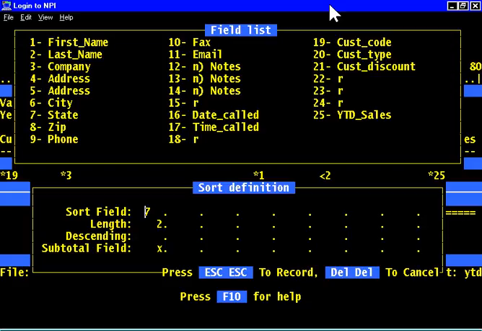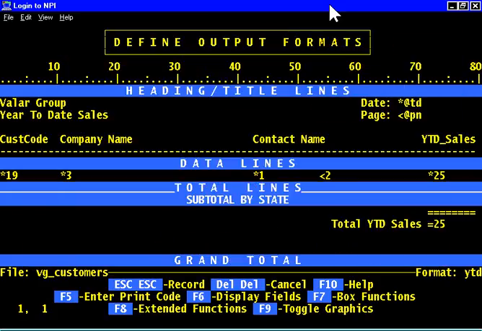Instead of records sorting with their fields going from lower to higher, you could have the higher numeric values come first on a report. Sometimes that's very valuable. Okay, in this case we'll just leave that sort the way it is. Let's also sort by last name and first name. It doesn't hurt anything to do that. But notice we're not subtotaling by those fields. We're just going to subtotal the year-to-date sales by state.